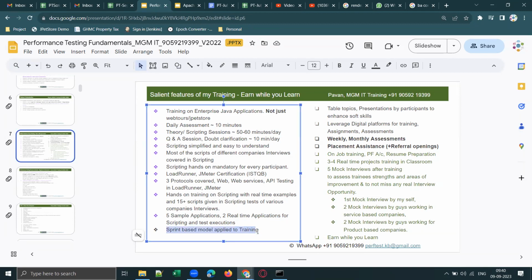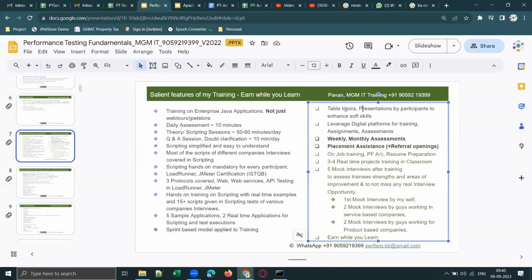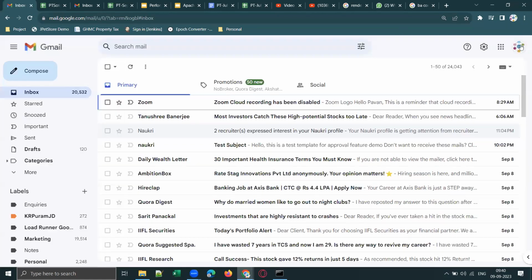And a sprint-based model is applied to the training, right? I'll explain this later. We are applying the sprint-based model to help students understand what a sprint is, how it works, what a sprint closure meeting is, what a sprint retrospective meeting is, and all this. And we encourage each and every participant to speak out by asking questions. I also gave some presentations in a few batches to make them speak out, to enhance their soft skills, and we leverage digital platforms for the training. Yes, we are leveraging multiple digital platforms for running these trainings.